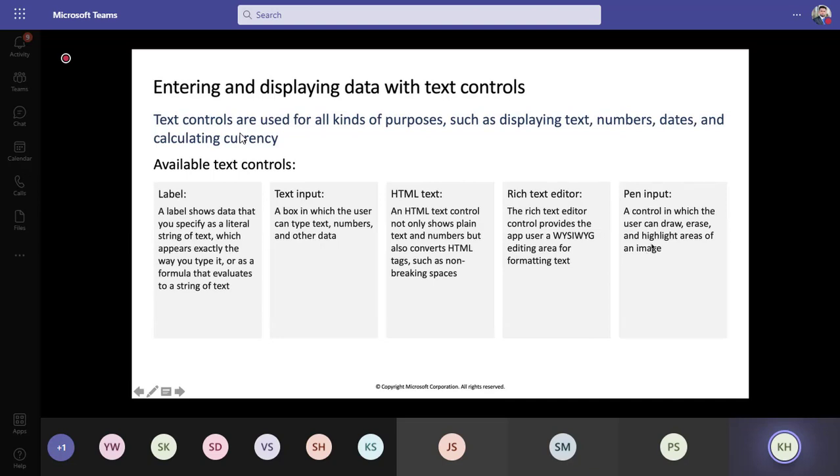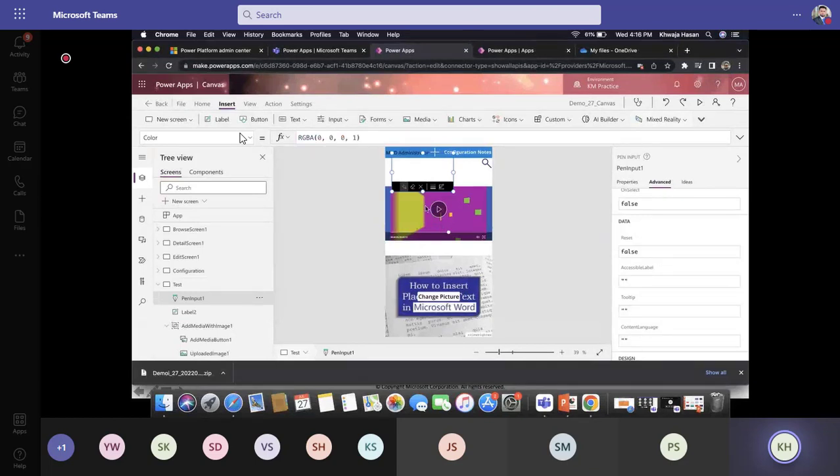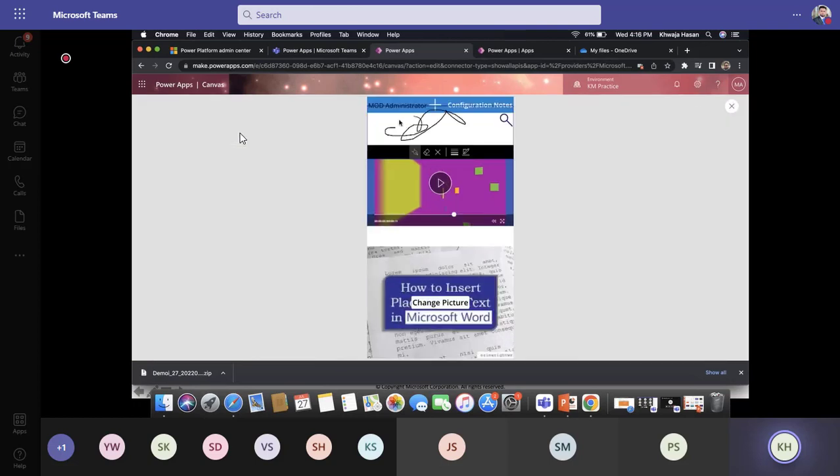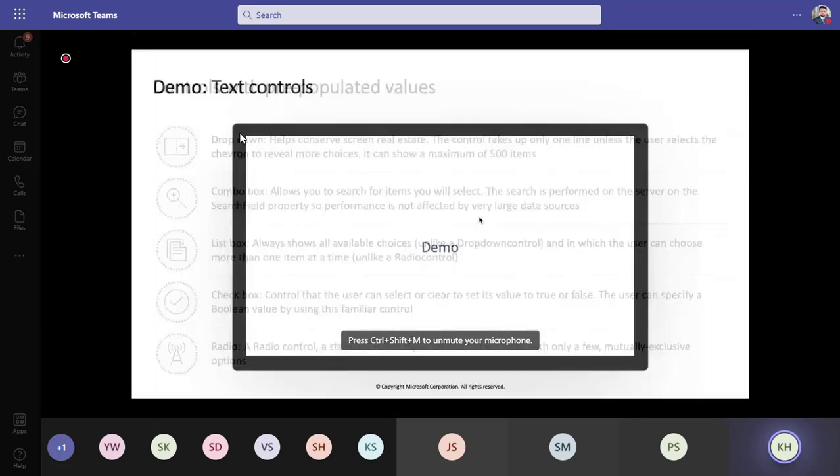Pen input control, in which the user can draw, erase and highlight areas of an image. We have pen input available for you as well. So if I go here and play this, I can just start writing here. I can write down anything and that will be saved. So it is more like a whiteboard for you.